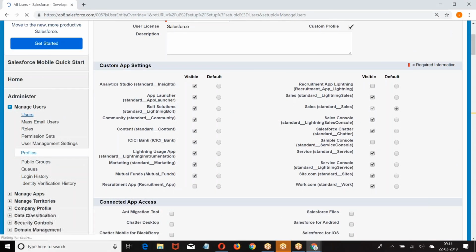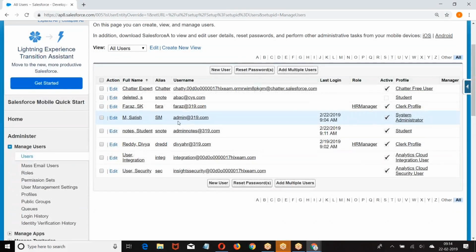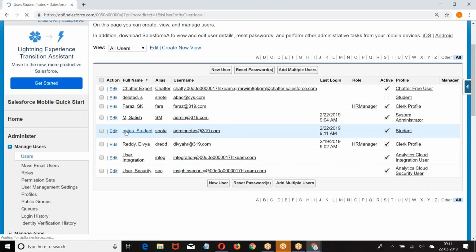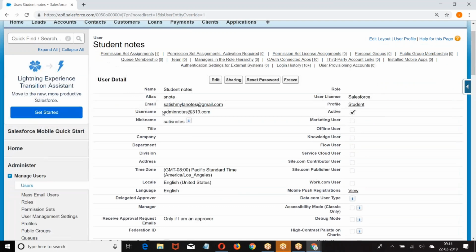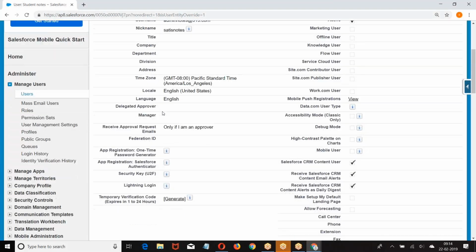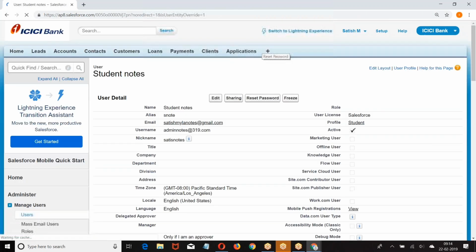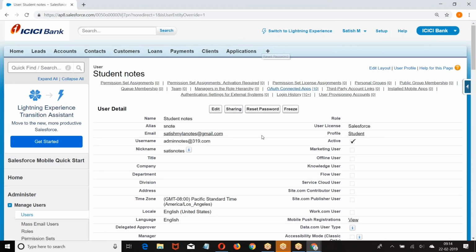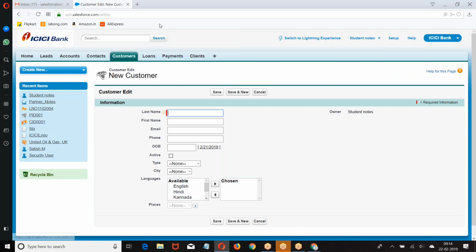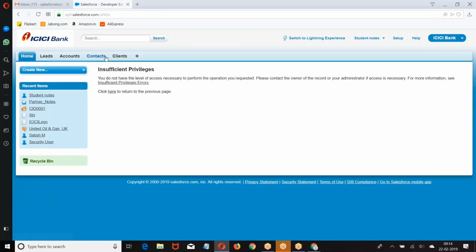If we go back and see what profile I gave to student first. Users, student profile. Why was he able to see that object? I already removed it, right? Yesterday we discussed the permission set concept. Then what did I tell? I created some extra rules. It is not there in the profile, but I gave him some extra permission. That is the reason he was able to see. Now I removed the permission set. Now look at this. He was not able to see.